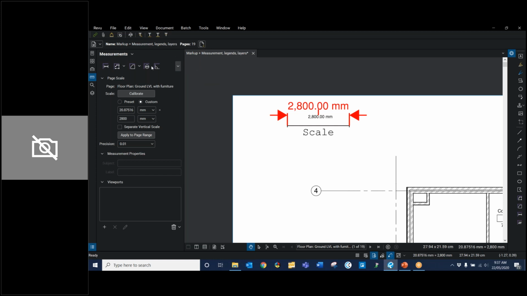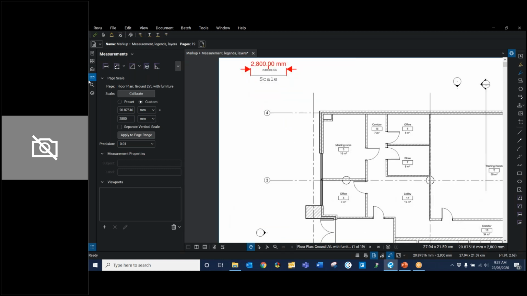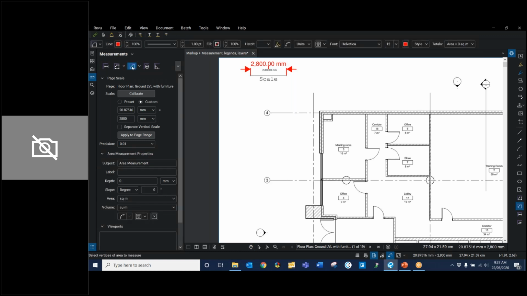So the first thing I'm just going to show you basically area measurements. The reason is because you can get a lot of information from them. The rest of the measurements are quite straightforward to use depending on what you're doing, but we'll start with an area. So I'm going to click the area tool, and you'll see down the bottom here in the panel, it now pops up with area measurement properties.